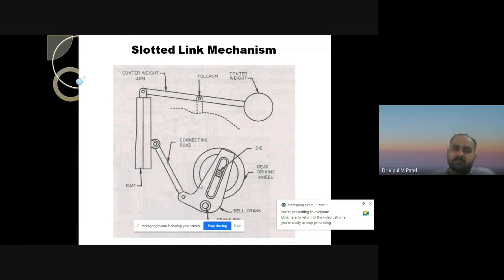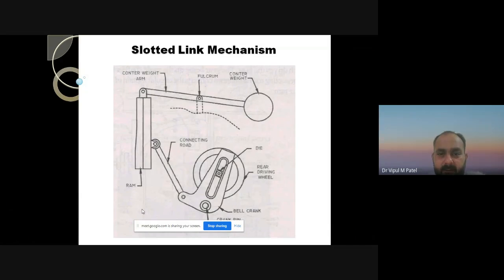You can see the slotted link mechanism only. In the previous slide, we have already seen the slotter machine with the slotted disc mechanism. But over here, in place of the slotted disc, we can see the slotted link mechanism. So how can we reciprocate the ram? This one is a ram. This one is a counterweight arm. We can say this one is an arm.